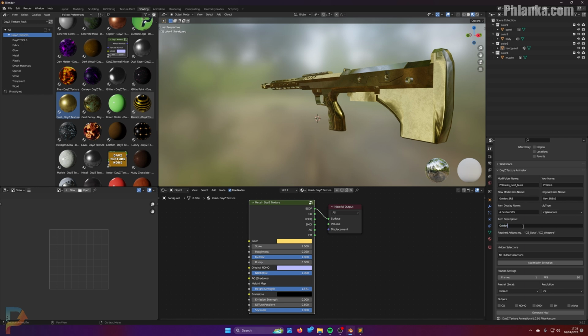Golden SRS by Phlanka. I'll just put by Phlanka in there.